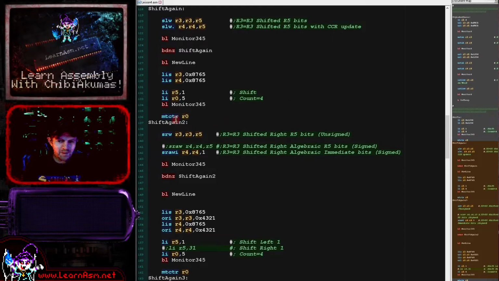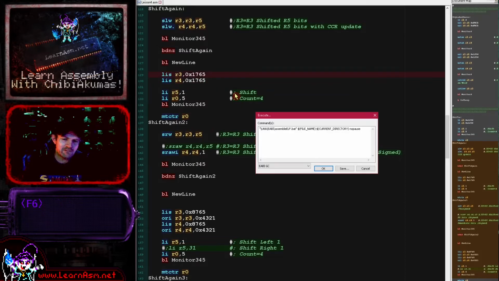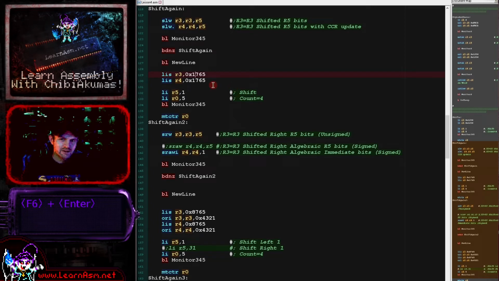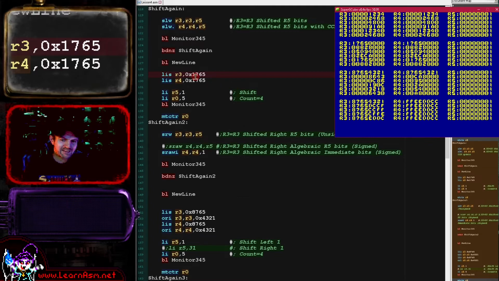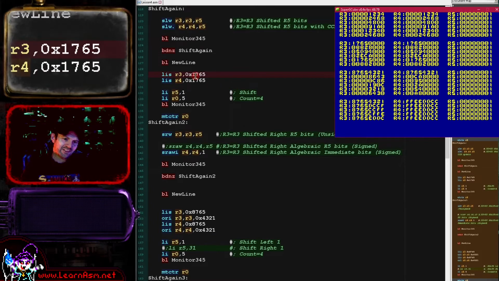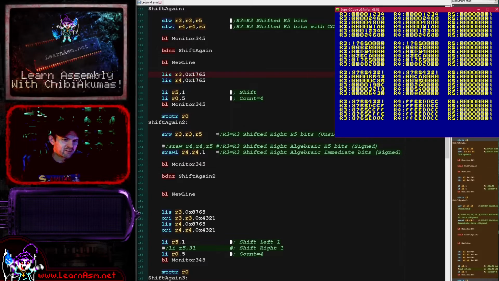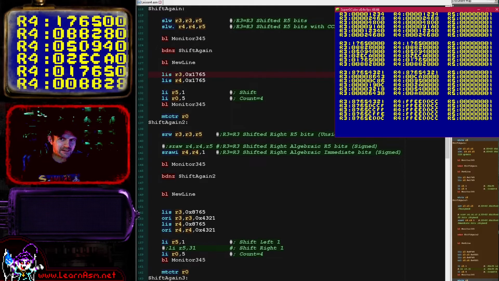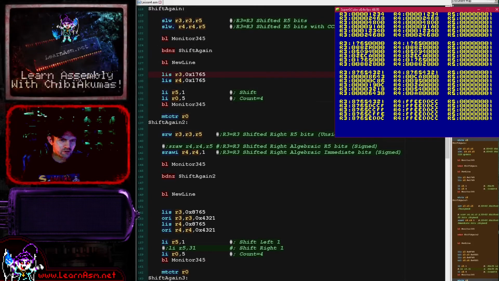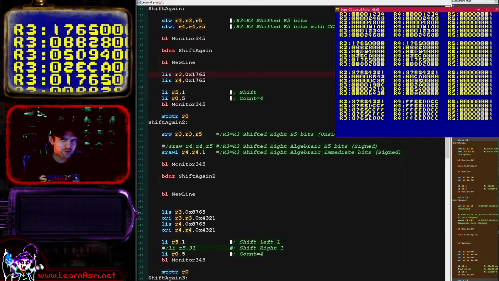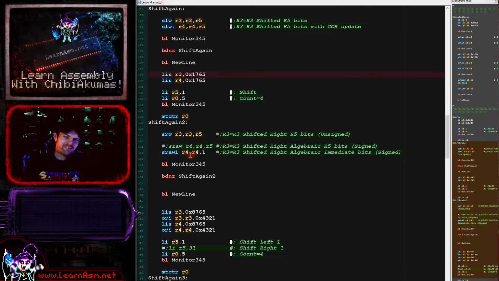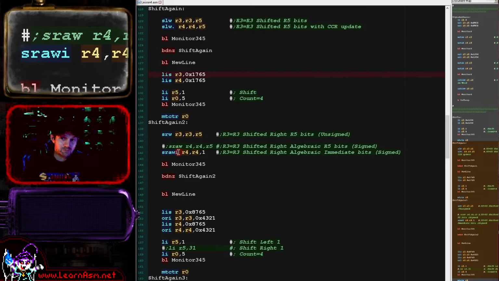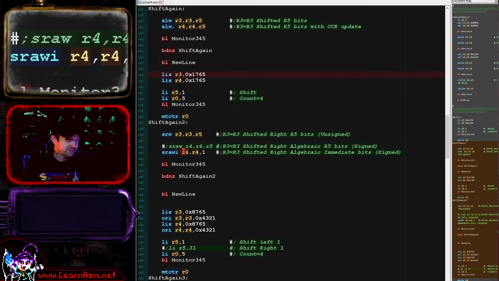Now the benefit, if you will, of shifting algebraically or arithmetically is whatever the original sign was, it will be maintained. So now I've changed the value from 8765 to 1765. So this is now a positive number. And so when we shift now to the right algebraically, the new bits introduced are 0. And so effectively it's had the same result as this one. But of course, if the top bit was 1 and it was to be treated as an unsigned number, this would effectively break that number.